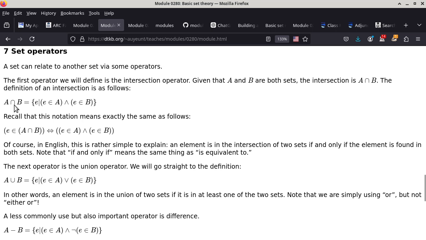This is called intersection. So the intersection between A and B, A has to be a set, B has to be a set, is also a set itself, where the membership is determined by E in A and E in B. This symbol here that looks like a funky E is "member of". So basically what this is saying is also this: E is a member of the intersection between A and B if and only if E is in A and E is in B.